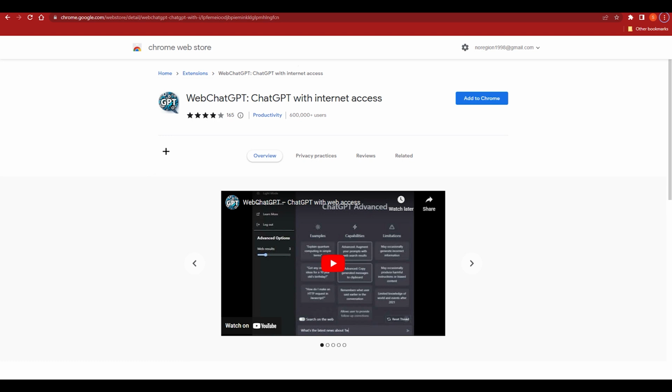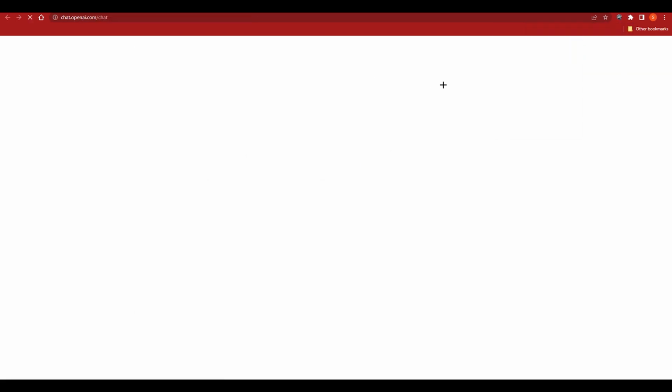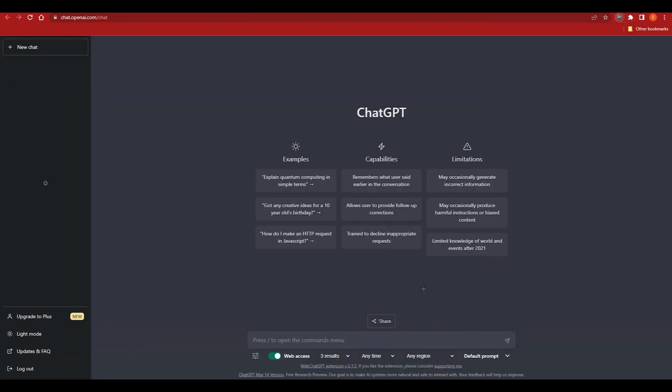So our next example is also one of the extensions I'm going to talk about, which is very useful in every single way, by the way. This is called WebChatGPT. And why this? Because let me show you. First of all, let me add this, and I'm going to show you. It will open up by itself, I guess. Yeah. So we are here, and at the bottom you can see we have our web access.